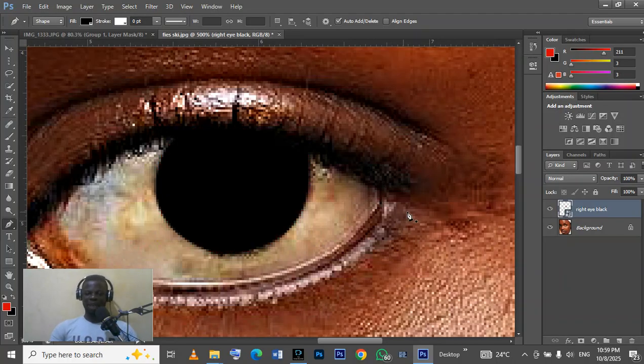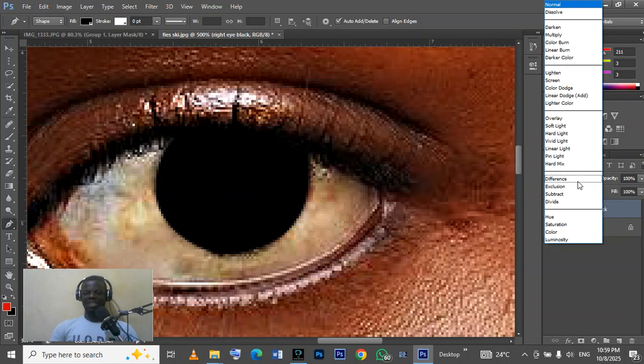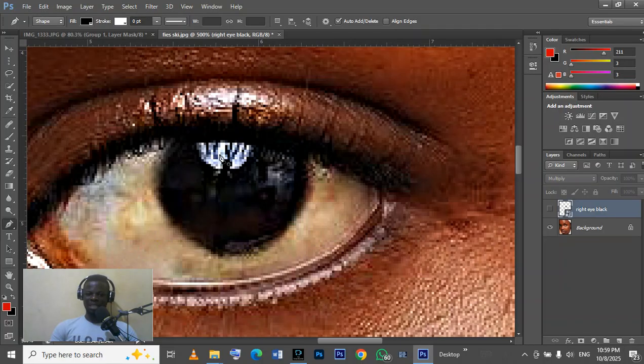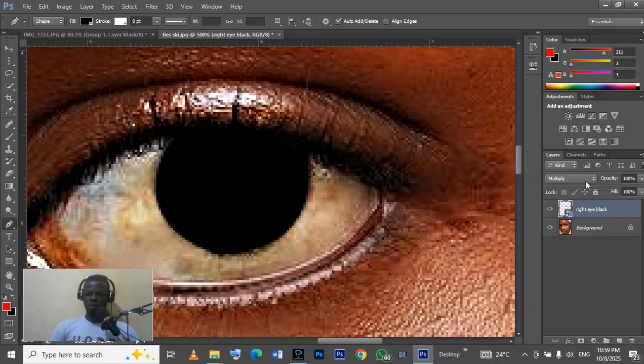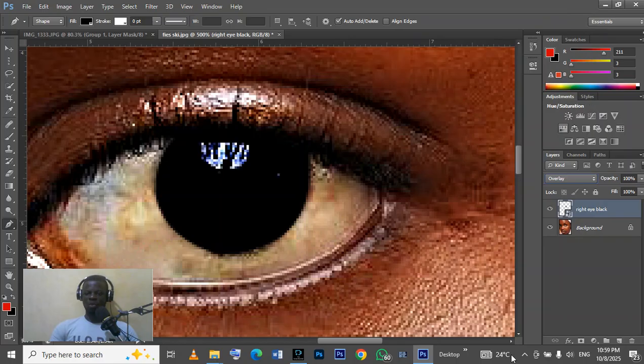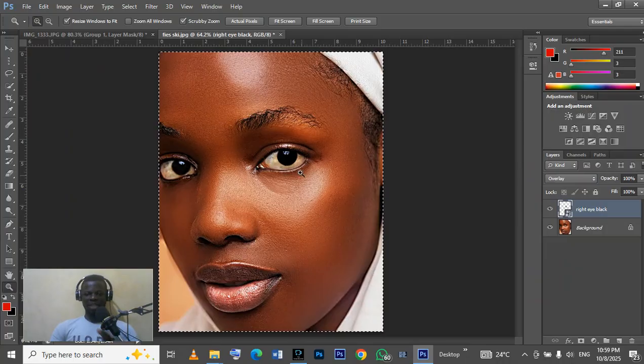Okay, the black one. After that, now we will add the eye color to multiply. But when you add it to multiply, you cannot see the white eye here. So let me show you something. When you close the right ball, you can see there is a white color here. It needs to be visible so that it will be realistic. Therefore, we will move the layer mode from multiply to overlay. So now let's zoom it out and see. When you zoom it out, now it is more realistic. You can see that white shiny reflections in the eye.